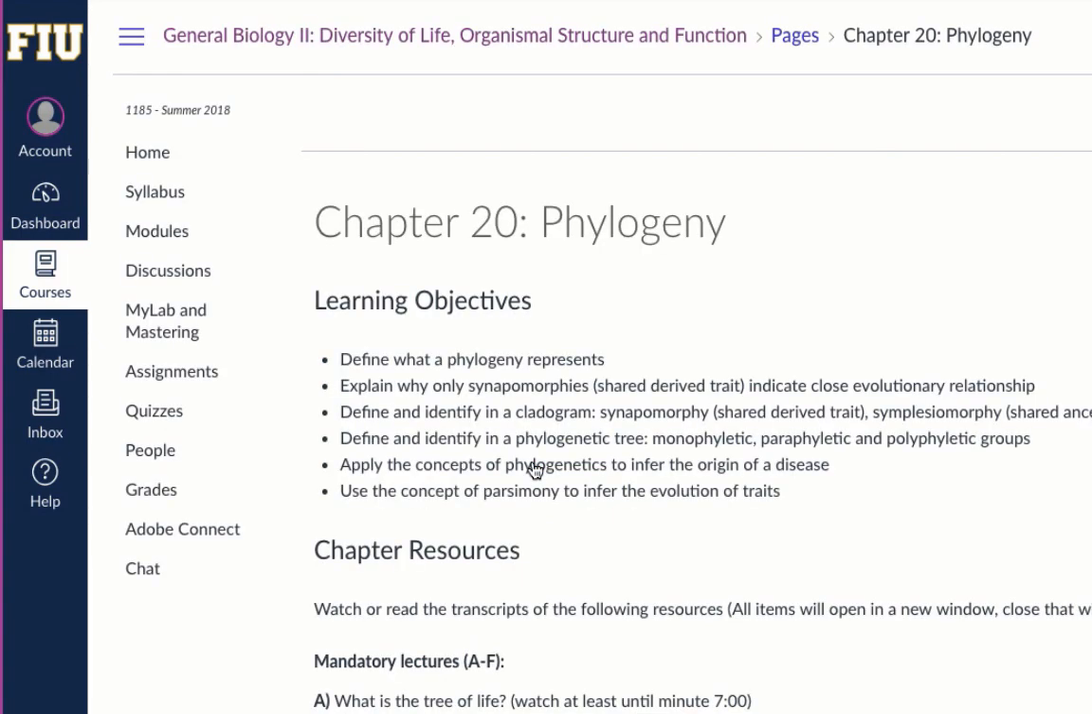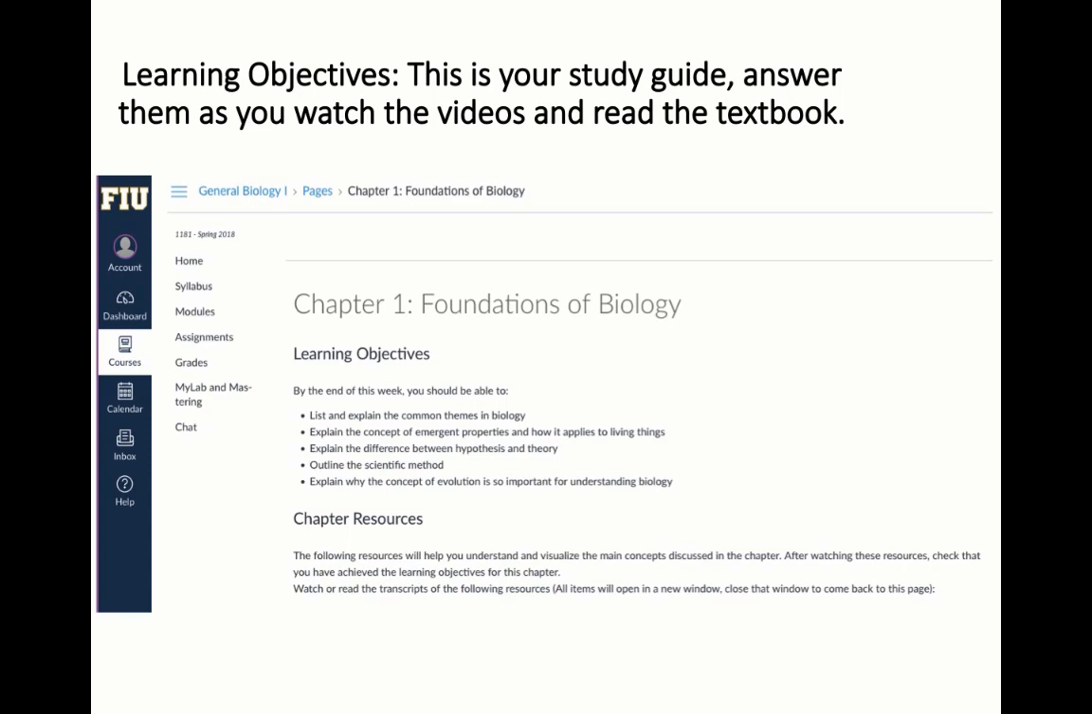And when you click on that, the first thing you're going to see is the learning objectives. So those learning objectives, that's your study guide for that chapter. Those are the things that the exams are going to be based on. So the exams are going to come from those items listed on the learning objectives. And actually, before the exams, you will be asked to work on the study guide, and the study guide is a compilation of all the learning objectives. So start working ahead of time and use those learning objectives as you watch the videos.